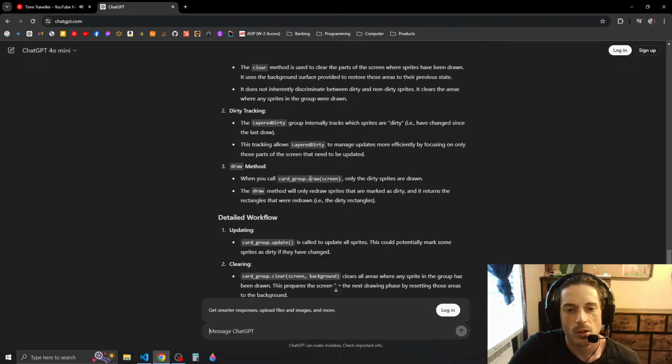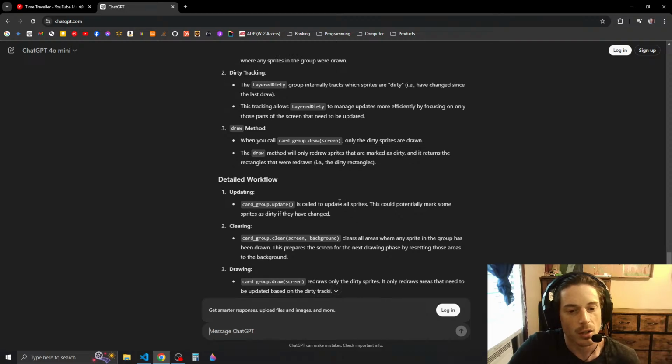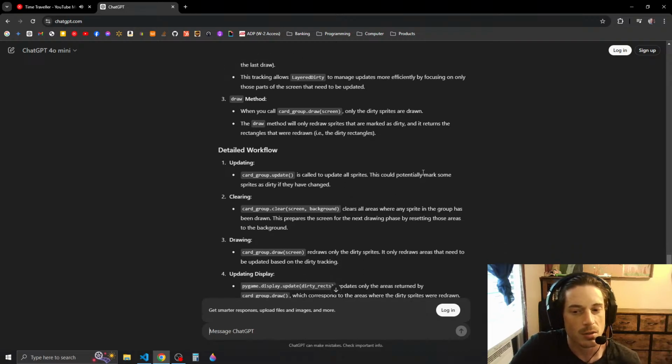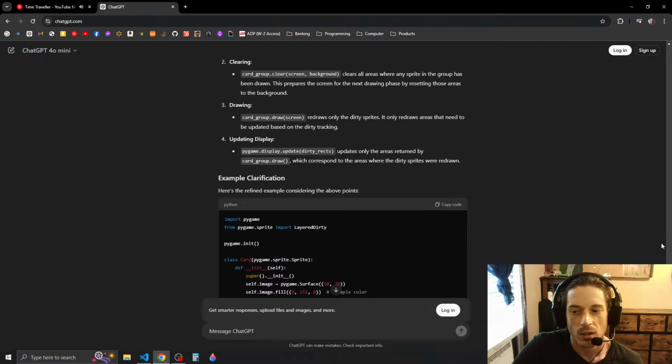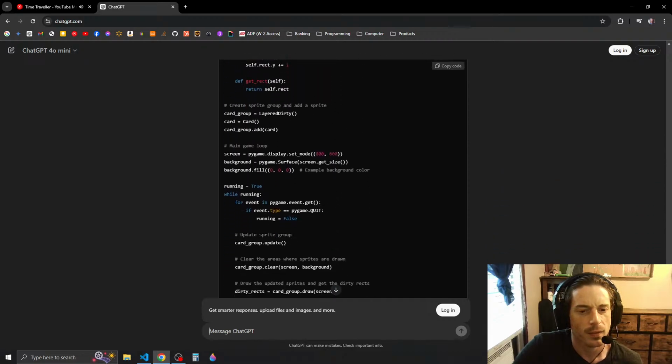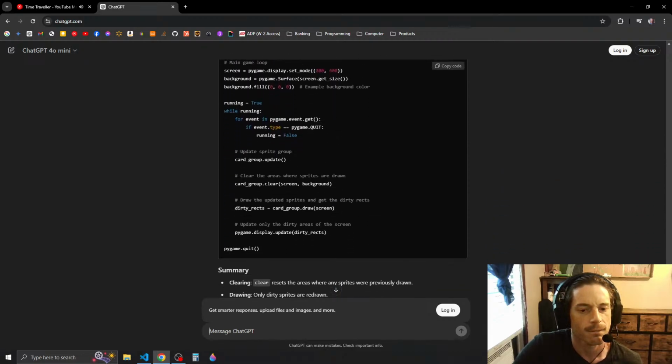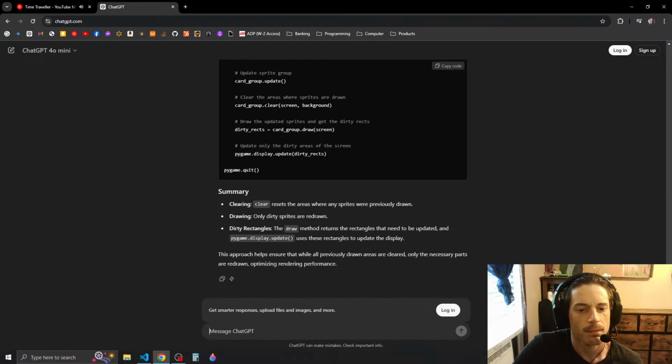When you call the group's draw on the screen, only the dirty sprites are drawn. The draw method will only redraw sprites that are marked as dirty and returns the rectangles that were redrawn. It's called update all sprites. This potentially marks some sprites dirty if they have changed. That while all previously drawn areas are cleared, only the necessary parts are redrawn.